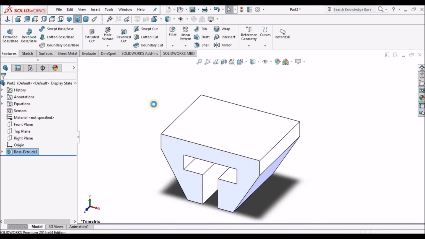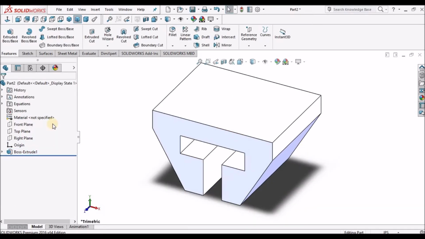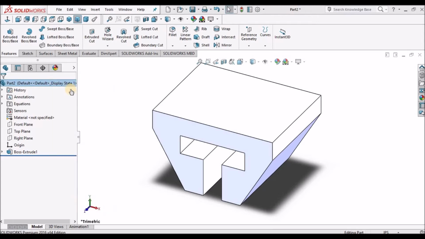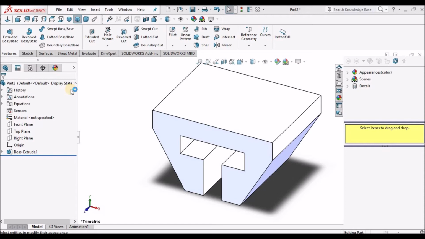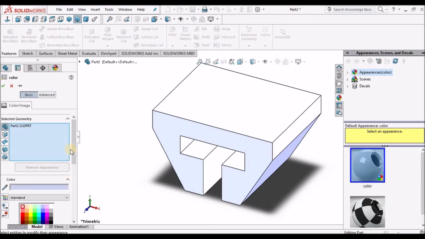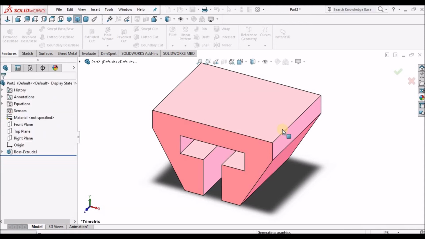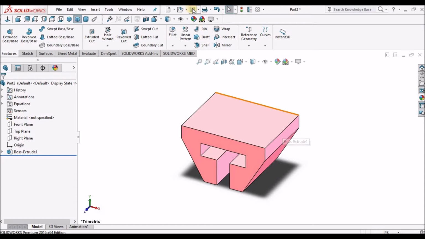So this is done. If I want to change the color, from here I can select whichever color I want. So I'm selecting this. So the CAD model is done. Once it is done, just save the file.